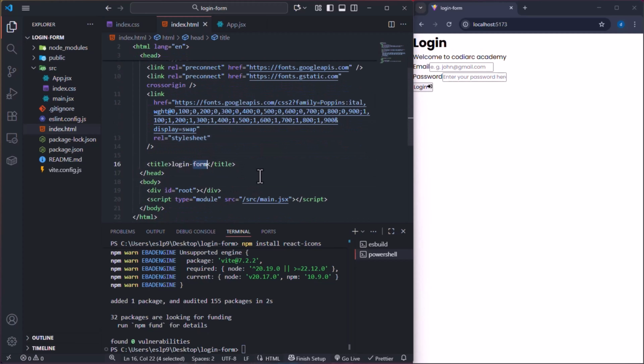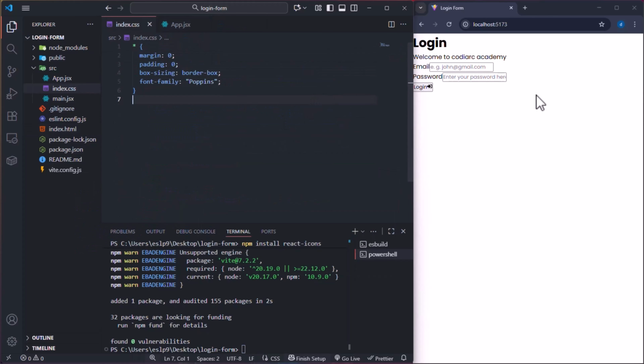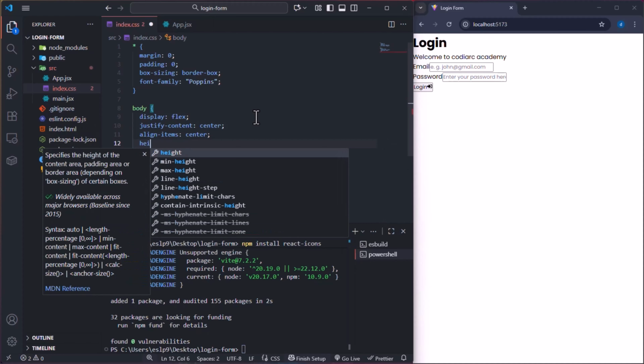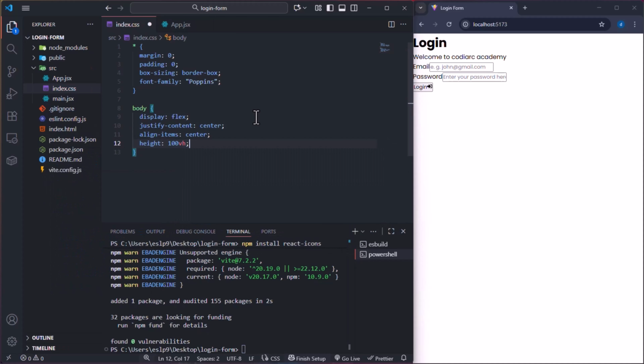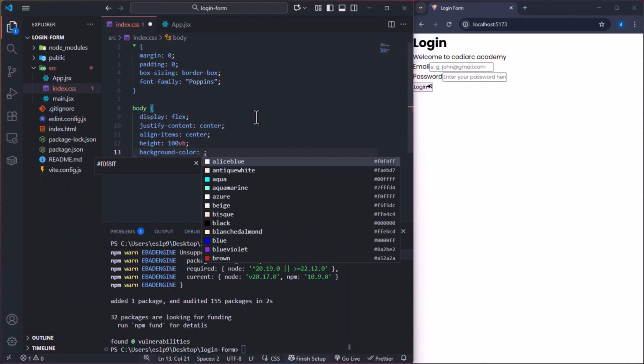Let me change the title to login form. Very good. Now, perfect. So let's go for the body, and the display should be flex, the justify content center, align items center, and the height should be 100vh. And the background color should be EB.